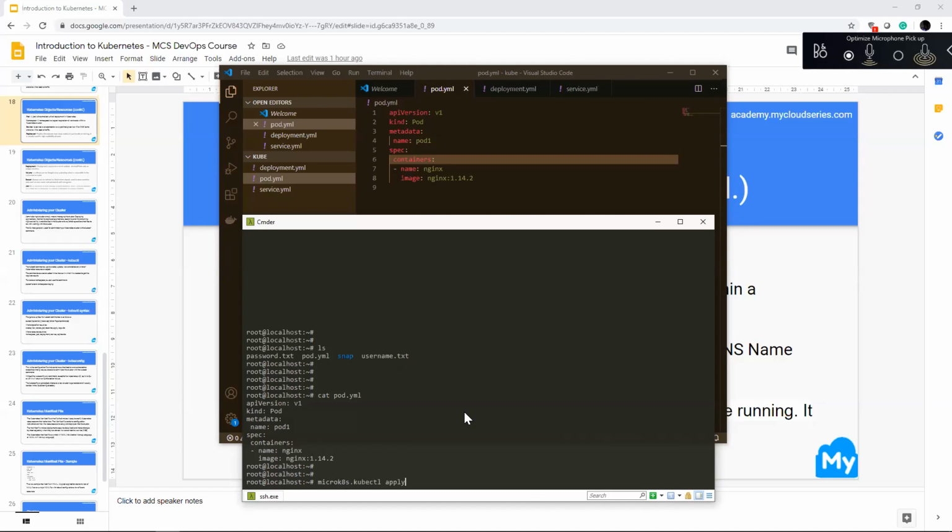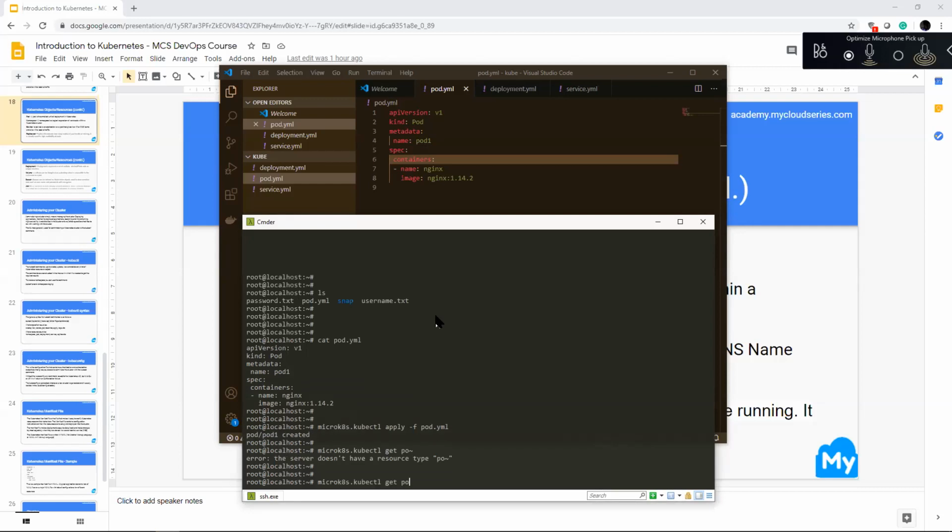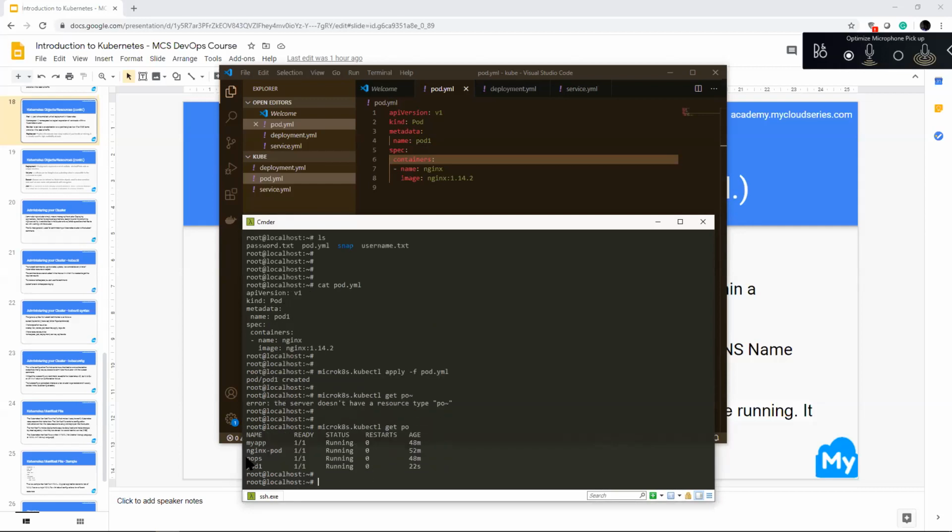microk8s kubectl apply -f pod.yaml. You can see it's telling us pod 1 created, which is the name we actually called our pod. So let's see if it actually created the pod. Can we see here?